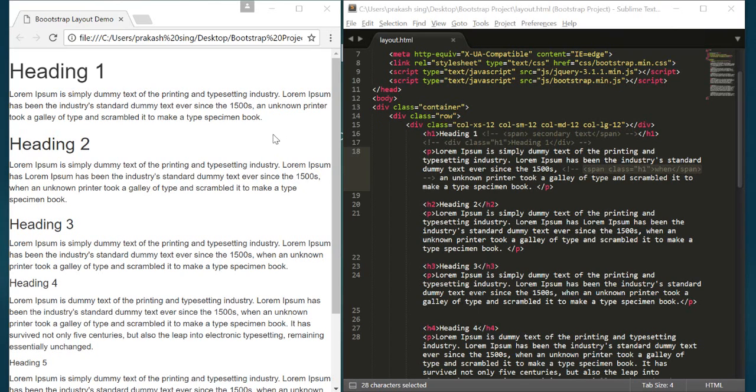In this section of the Bootstrap tutorial, I'm going to talk about how you can style your heading and body text in Bootstrap. Bootstrap includes a few predefined classes that you can use in your text section or heading section to directly apply heading or formatting styles. So what are these classes? I'm going to talk about that.